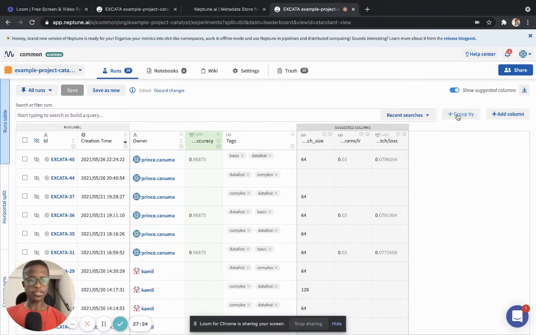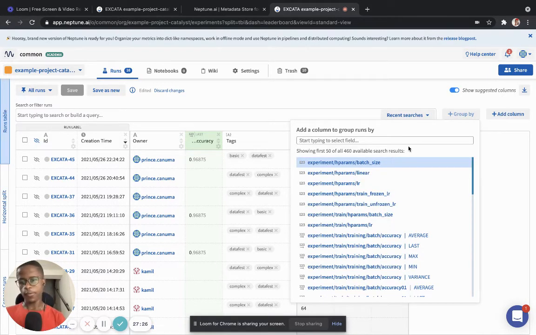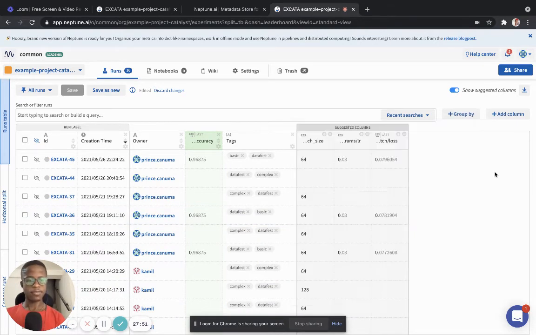Another cool feature is group by. So if you also log the name of your optimizer or the name of your model, you could actually group by a specific model. So let's say you have ResNet, and that would group by ResNet all the experiments that have ResNet in them. And then we'd have another model and so on and so forth. And the same thing with optimizers.